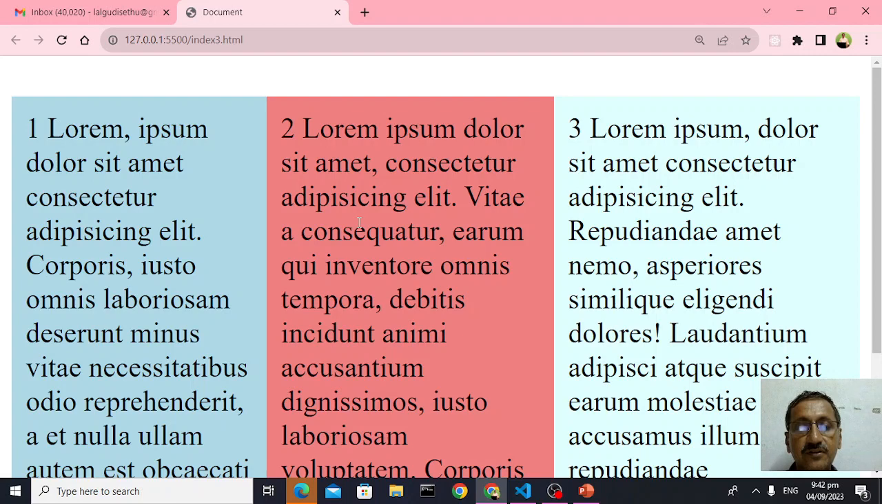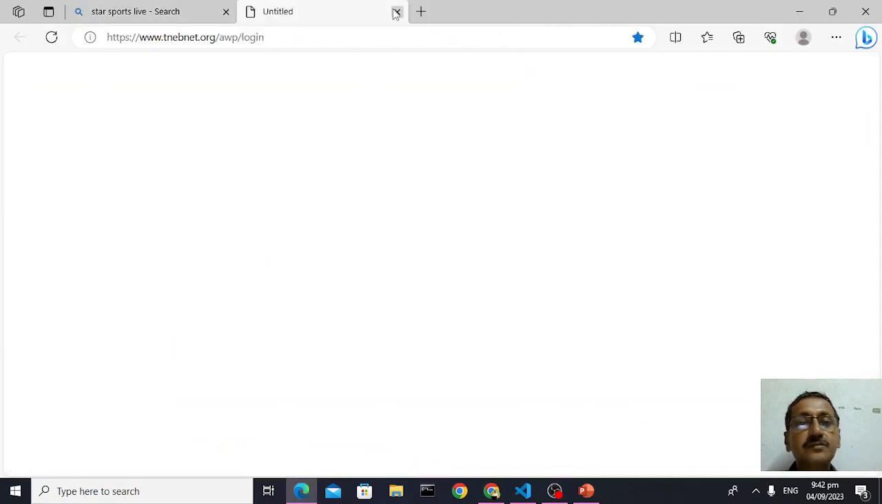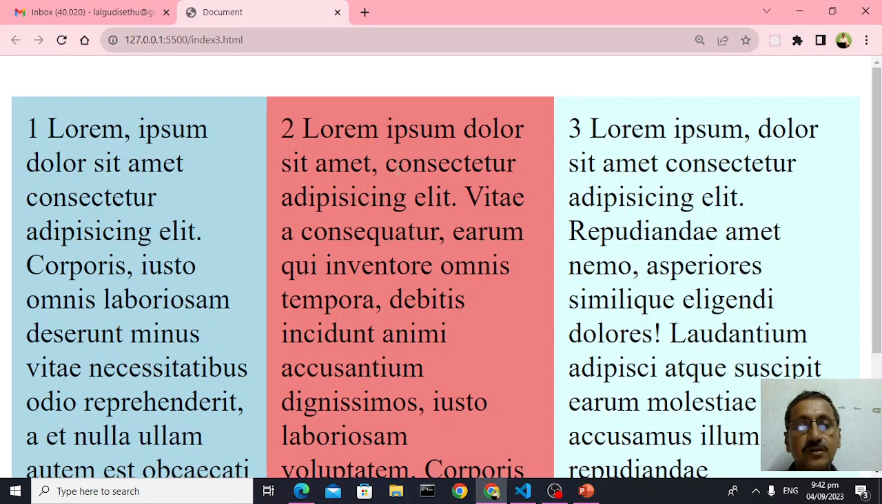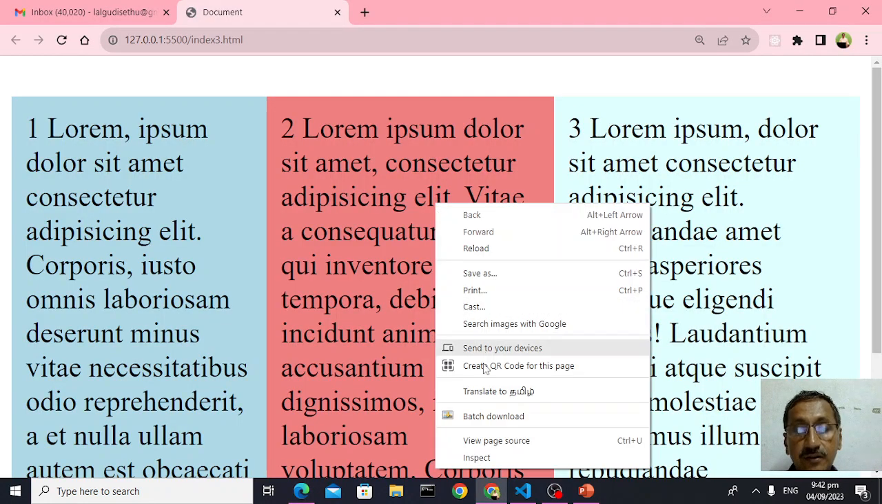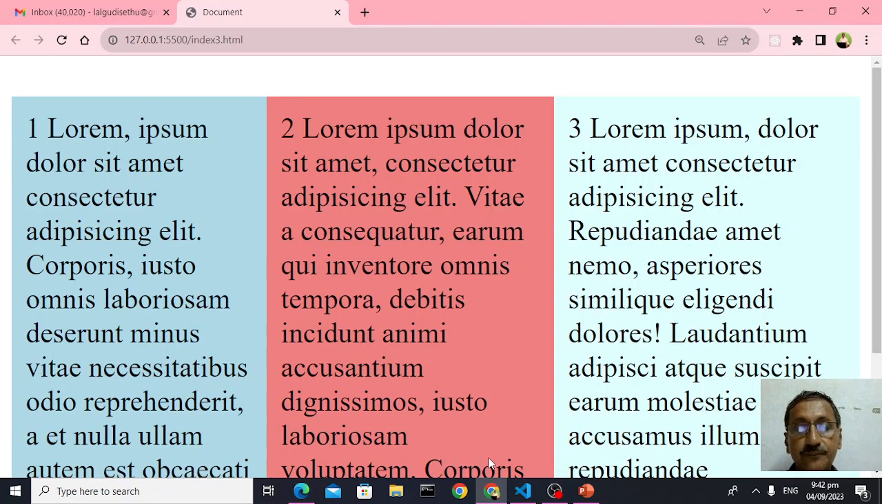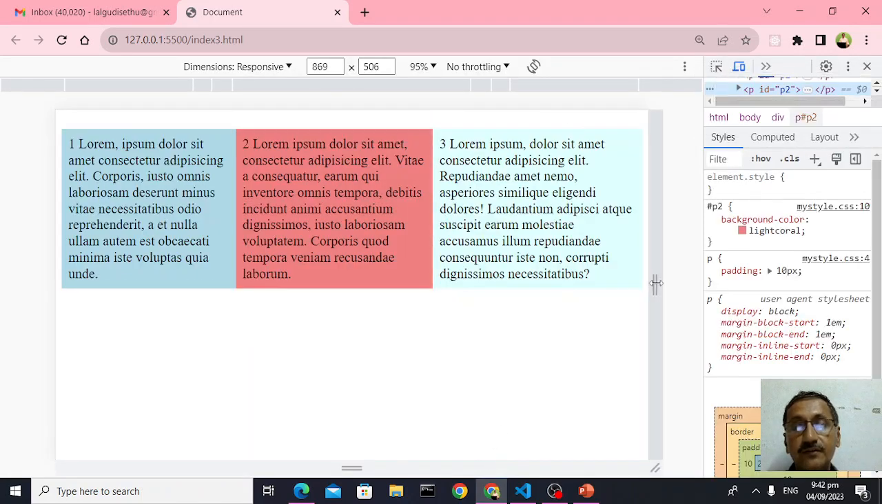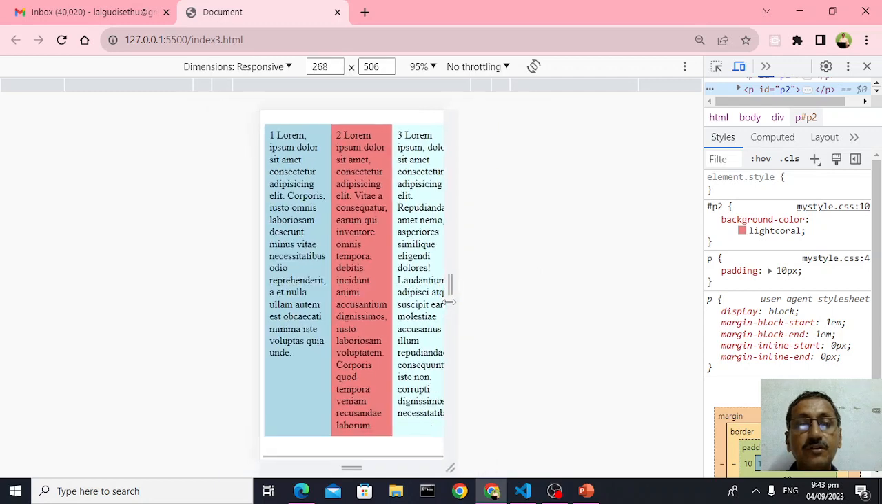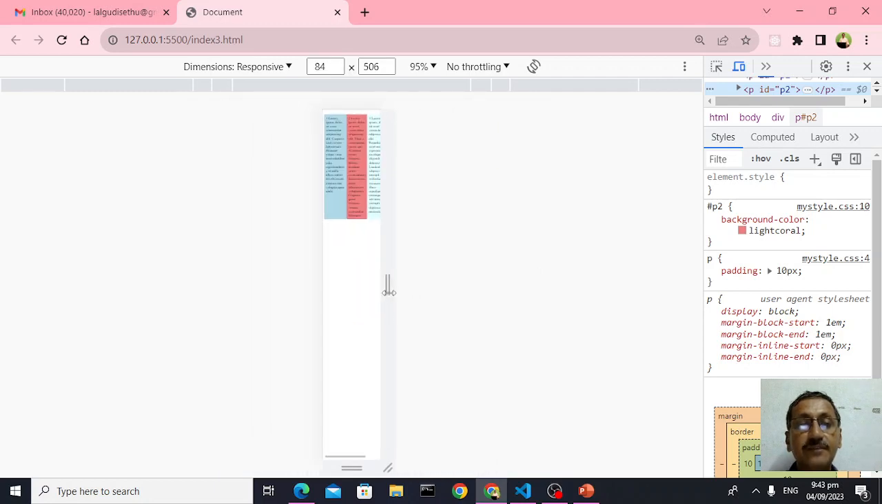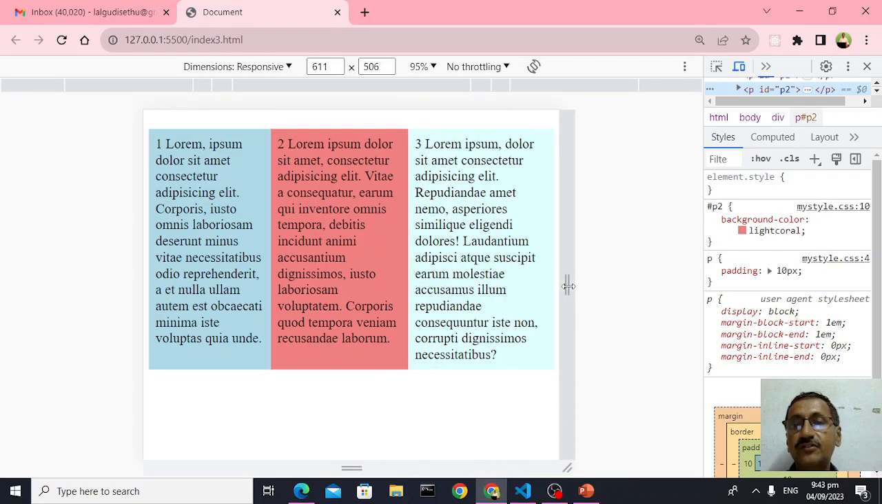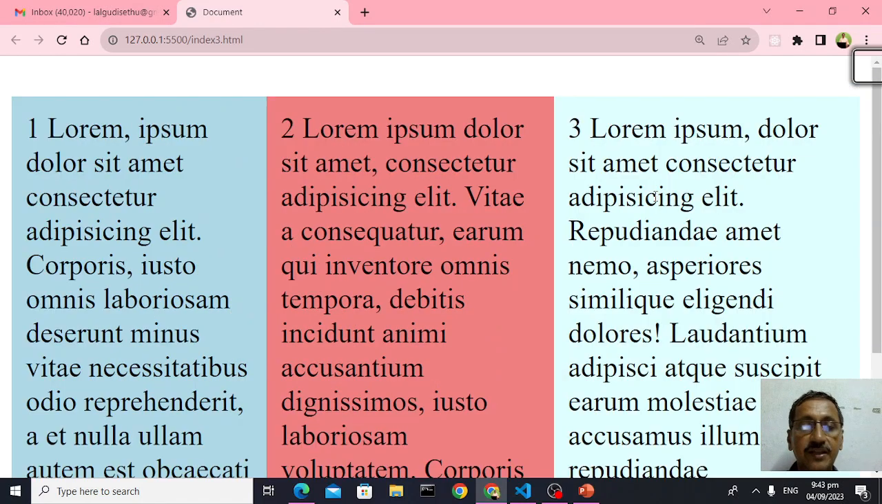Look at this. Just right click here. 1, 2, 3. See, they are side by side. Not good. In a mobile phone, if it is side by side, then you cannot view the content. So this is where the media query has to be applied.